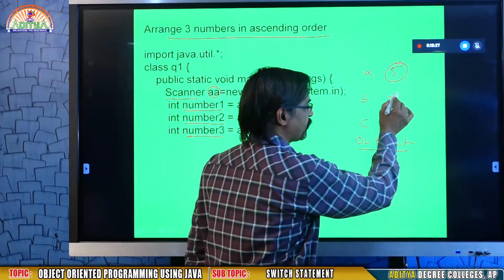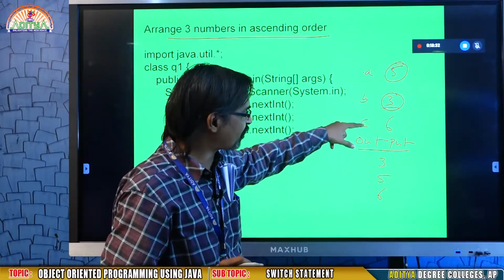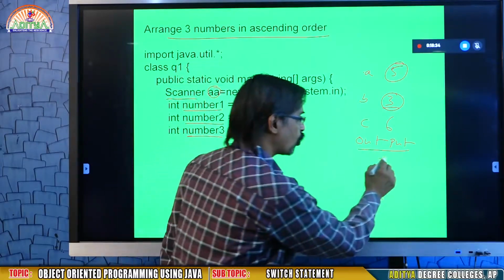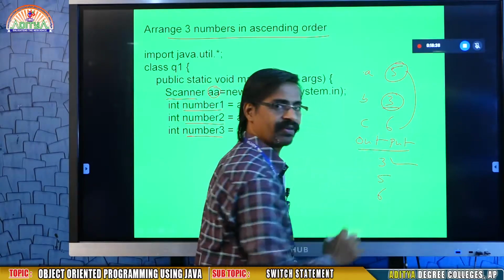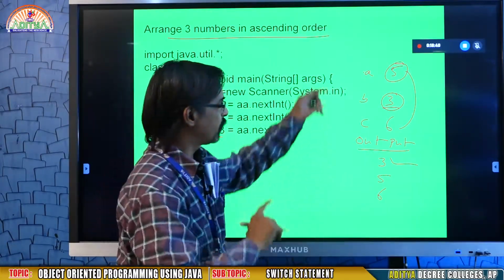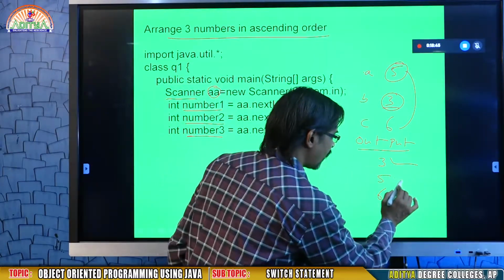Then come to B. Is B less than A? Yes. B less than C? Yes. Then you are going to print 3. What are the remaining numbers? 5 and 6. Then again you compare. Is B less than C? Yes. Then you are going to print B and C.